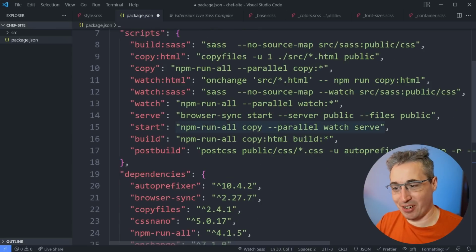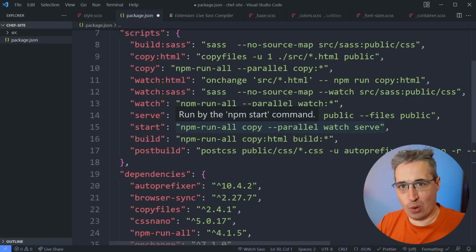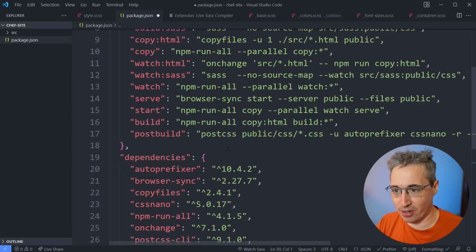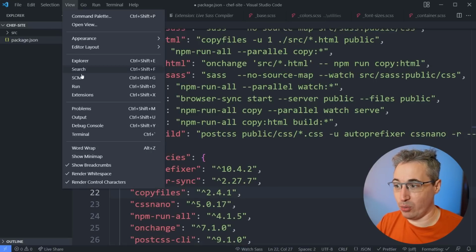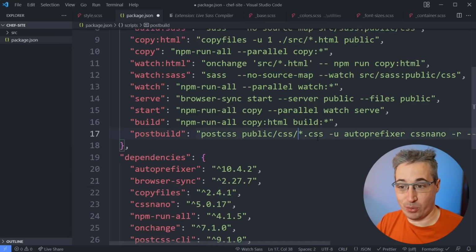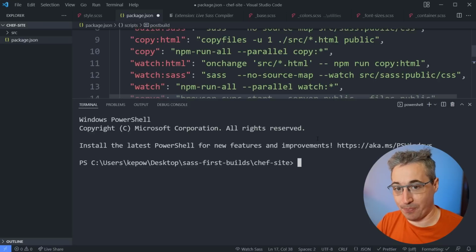There's a whole bunch of stuff here. It might look overwhelming. We'll sort of work our way through this once we get it up and running because we're going to modify it a little bit to do a little bit extra. And so what I'm going to do is open up the terminal. You can do that by going to View and going to Terminal here, or you can just do a control backtick and it should open that up. And I'm going to do an npm install.